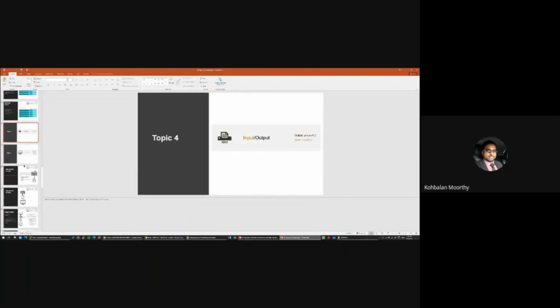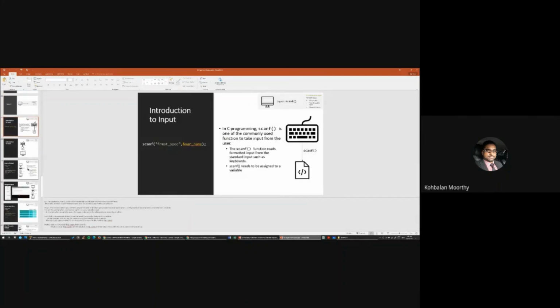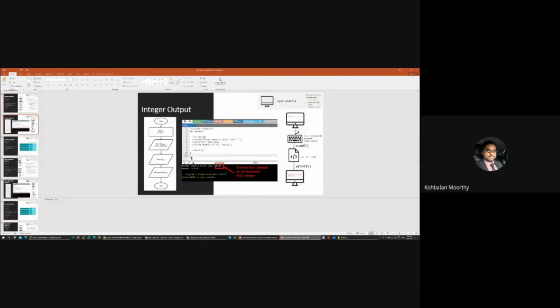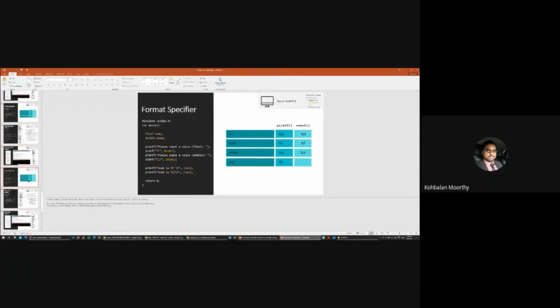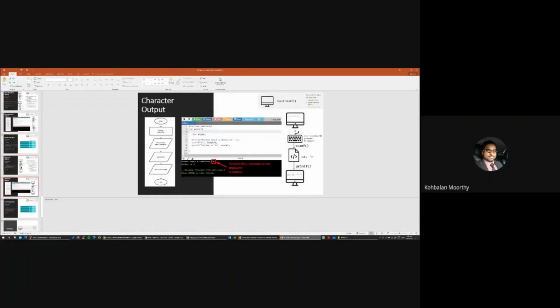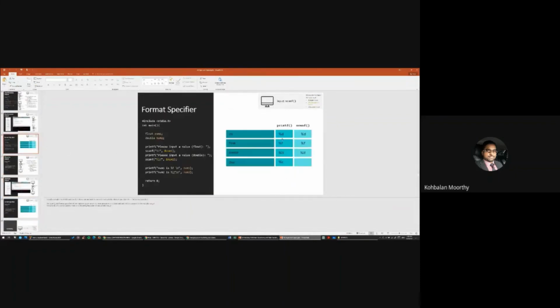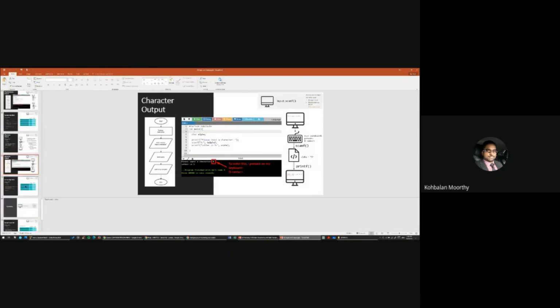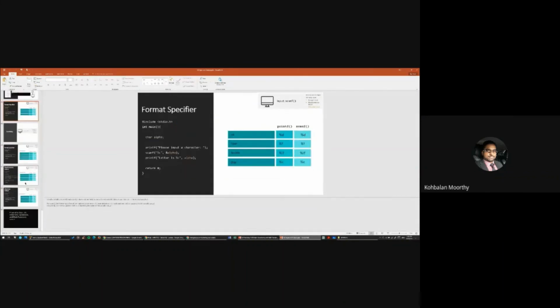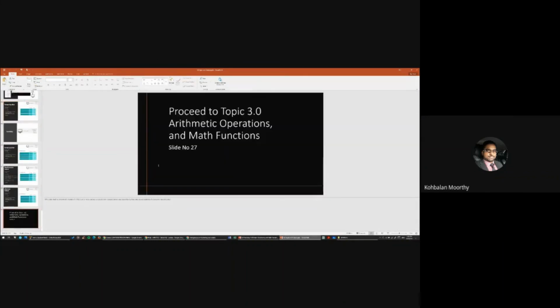Okay, feel free to go through the slides. The slides have step-by-step details. You'll be able to see the instruction and so on. Okay, so this is for your reference for you to read. Do keep in mind that for double it is %lf, which is long float, okay? So the format specifier and things like that. So that's basically for input and output. So I've shown you completely.